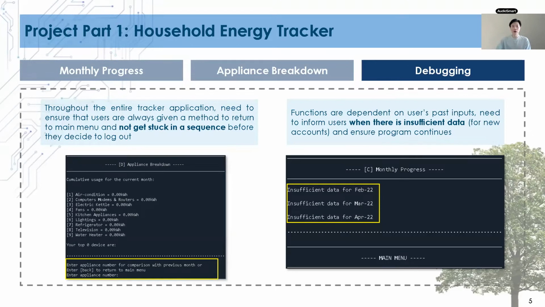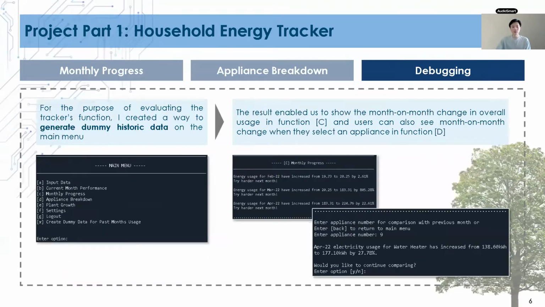Moreover, the functions that I was working on are dependent on users' past inputs. Hence, we needed to inform users when there is insufficient data and ensure that the program will continue. For the purpose of evaluating the tracker's functions, I created a way to generate the dummy historic data on the main menu. The result enabled us to show the month-on-month change in overall usage in function C, and users can also see month-on-month change when they select an appliance in function D.